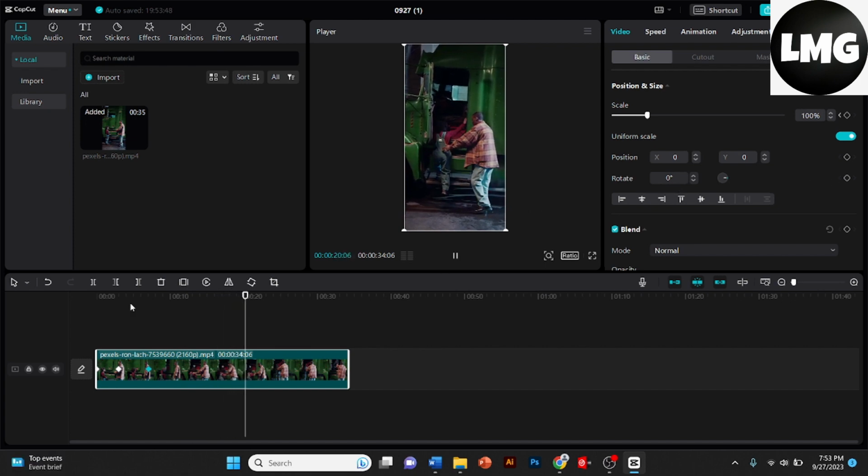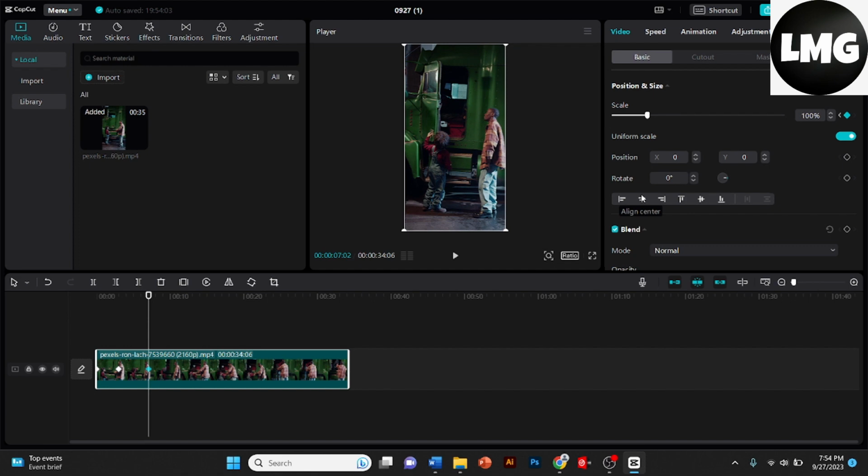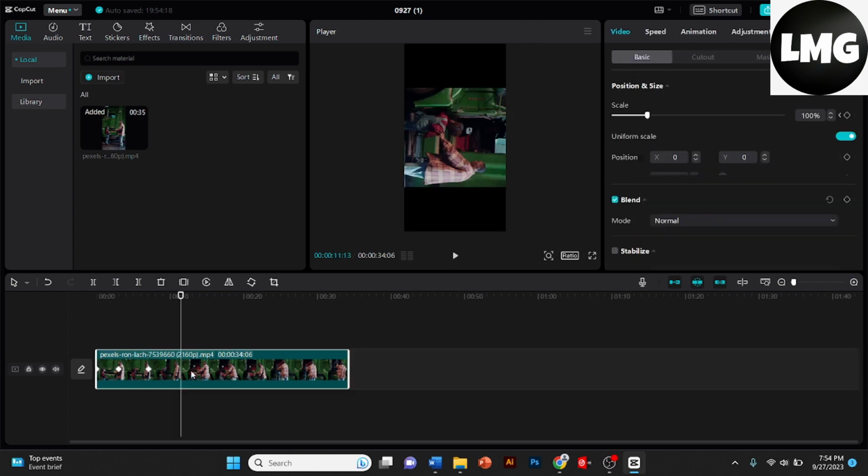Let's rotate the video. If you want to add rotation at a specific moment, click on the rotate keyframe. I'll add a keyframe and I'll rotate it. And here I'll add a second keyframe.